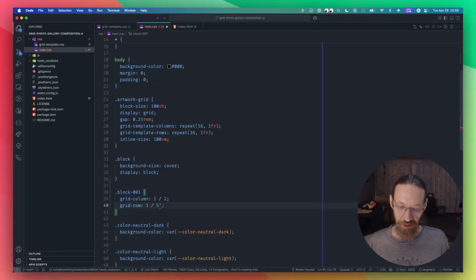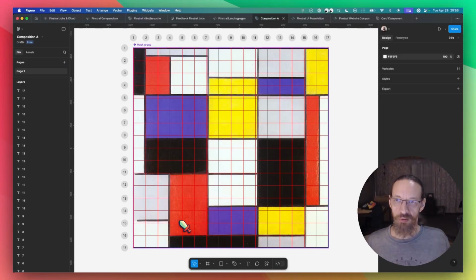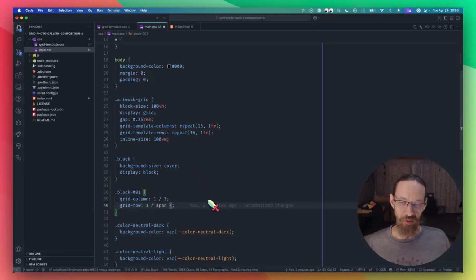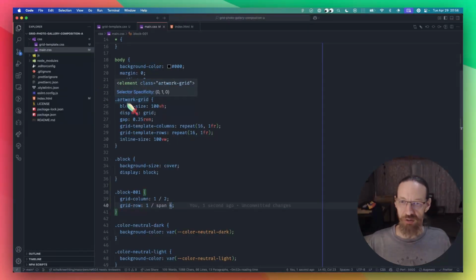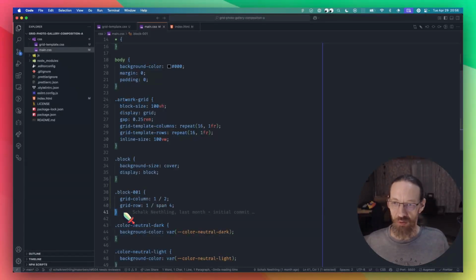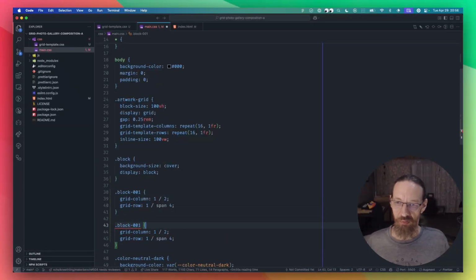So we can do that. We can say 1 to 5. Or alternatively, we can say 1 span 4. So we're saying start at 1 and span 1, 2, 3, 4. I think that makes it a little bit more intuitive, so I'm going to stick with that one. So that's block 1. If we jump back here, we can see what's happened. Now already you can see how we're playing with two dimensions. We're actually spanning across things.